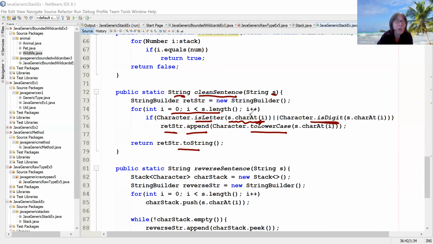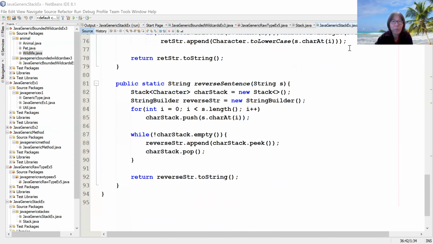So we will only keep letters and digits. All of the other signs, we will remove them basically here. So you can use this kind of approach to clean a sentence, clean a string.